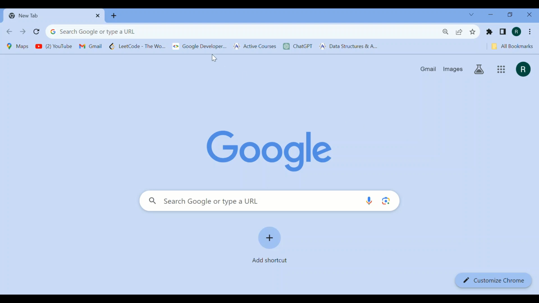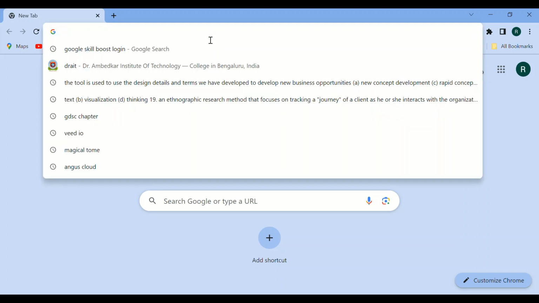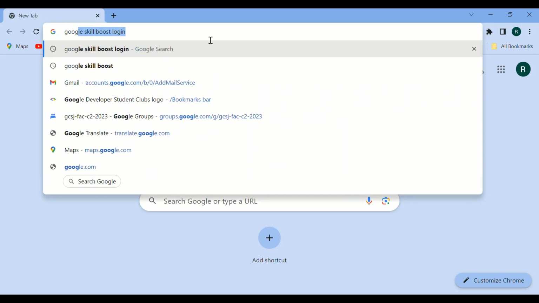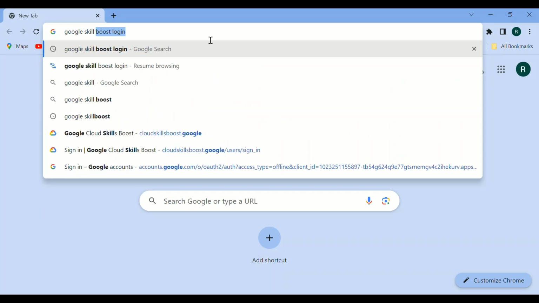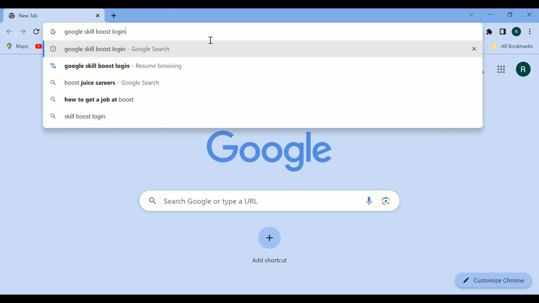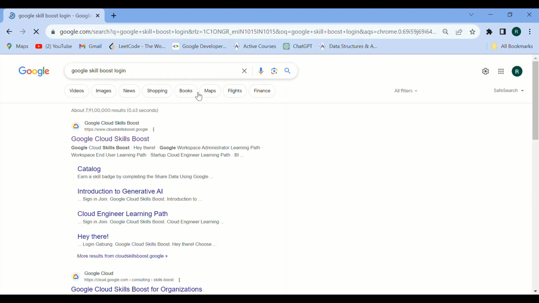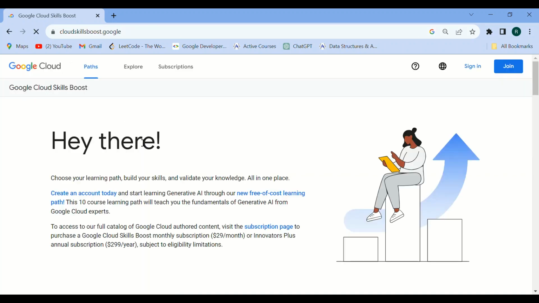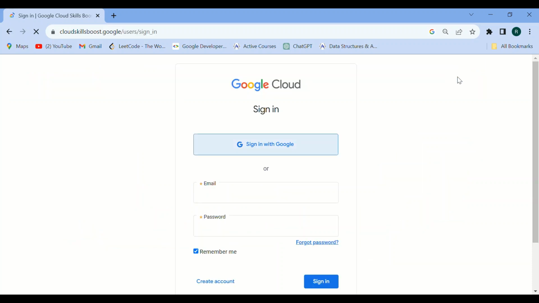So open your browser and type Google Skill Boost login. So you'll be getting this portal. Click on it. Here you will be having a sign in option. Click on it. So you will be using sign in with Google. Rather, you will not be using.